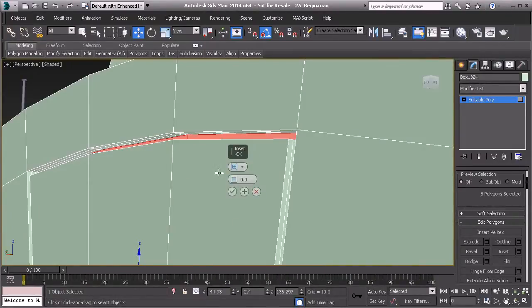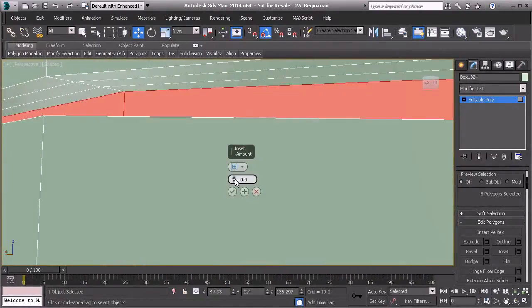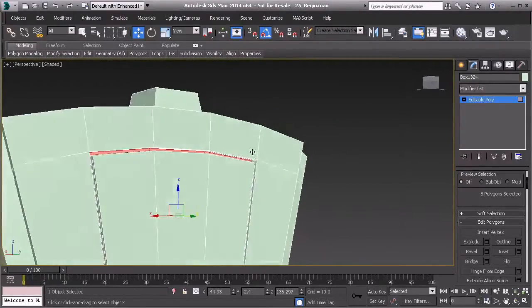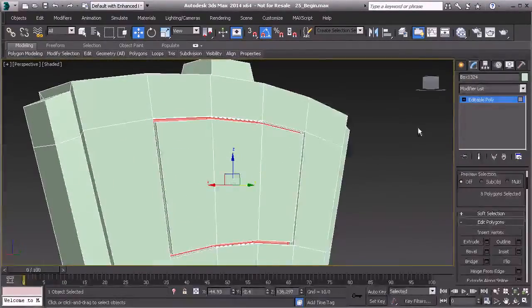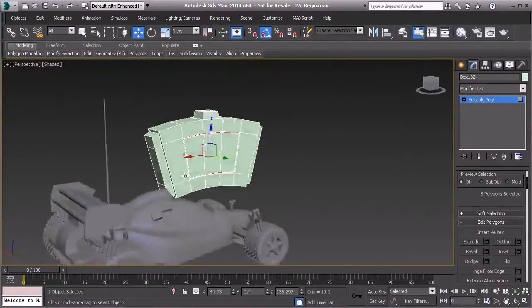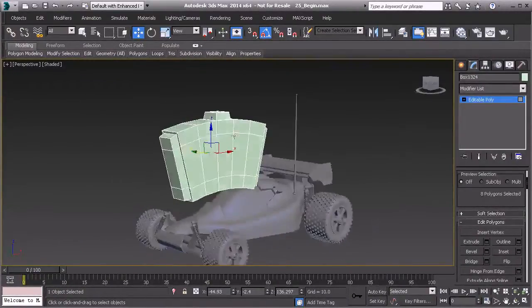But we're going to take it all the way down to 0, and then just bump that up just a little bit. So let's say 0.1. And then we'll hit OK on that. And that's going to make sure that that's nice and tight in that detail there.